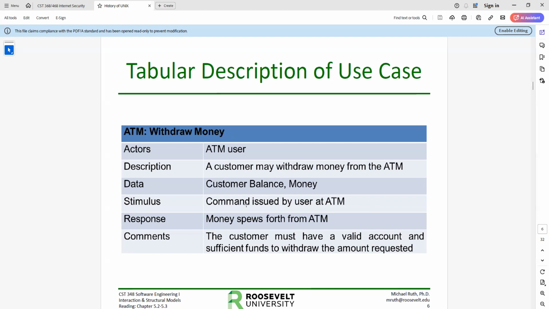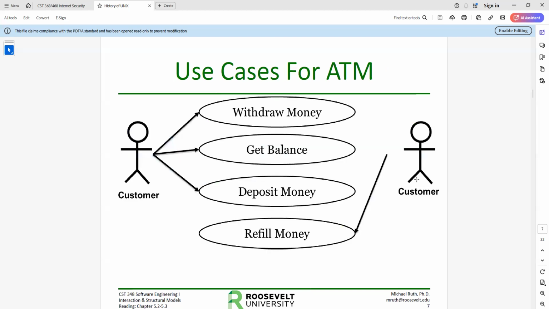Now, this money, when we talk about the data, implies how much money they actually want. So with some use cases, we can put more use cases in here, and you can see withdraw money, get balance, deposit money. So the user logs in, and these are what they have access to once they're logged in. They can withdraw the money, they can get their balance, they can deposit a check, for instance. And then another customer over here probably refills money. This customer is likely the ATM repair guy or the bank that is going to refill it, but we see it as a customer. This should really not be customer. This should really be listed as a bank employee, as an example.